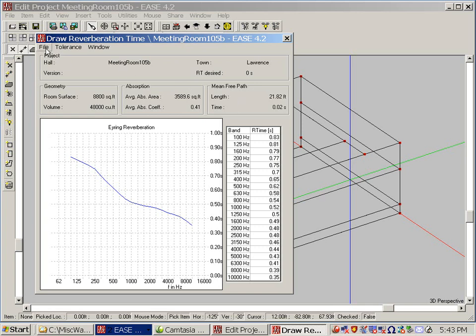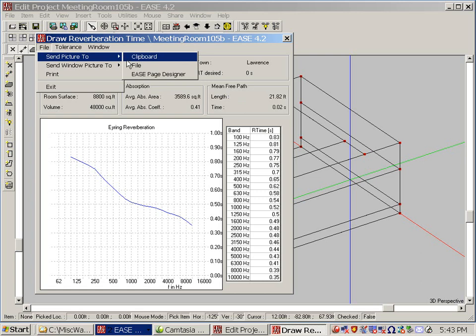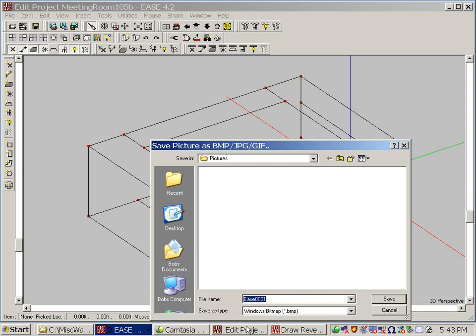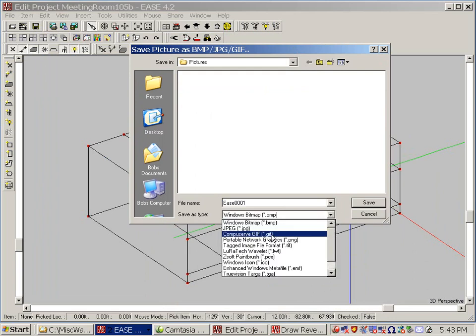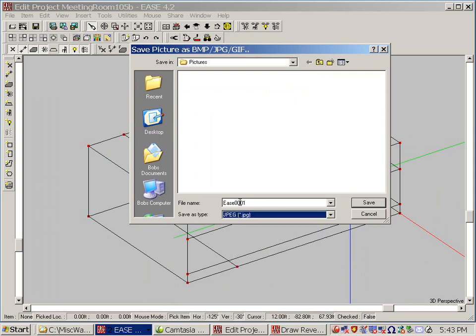And if I'd like to save this, I can go to File, and I can send picture to, say, the clipboard, or File. If I send to clipboard, then I could paste it into some other application like Word or PowerPoint or whatever. I could also save it as a file. If I save it as a file, it's going to want to save it as a bitmap file. But I could save it as something else like a GIF file or a JPEG file. JPEG. And I could call it whatever I wanted.